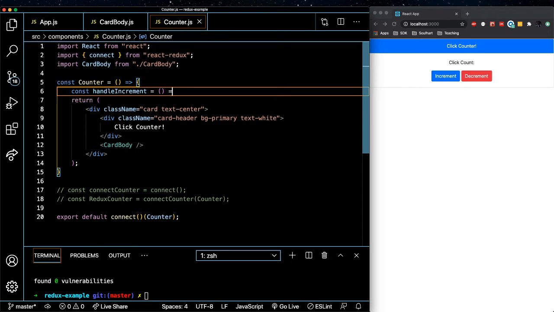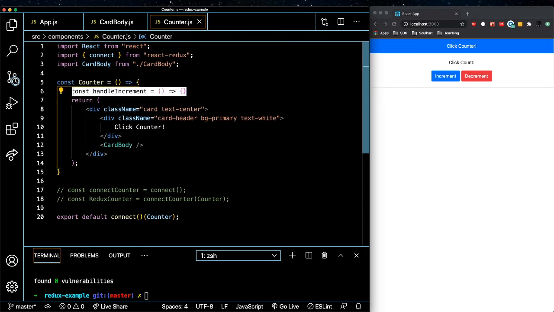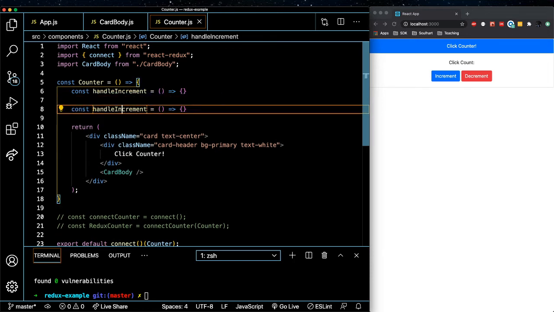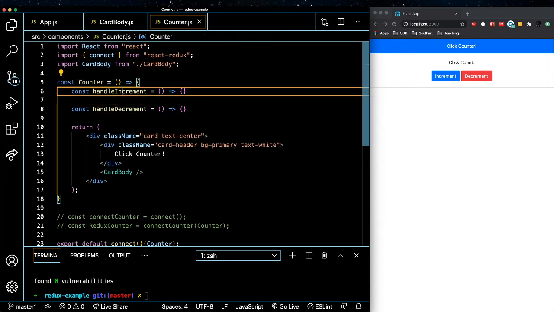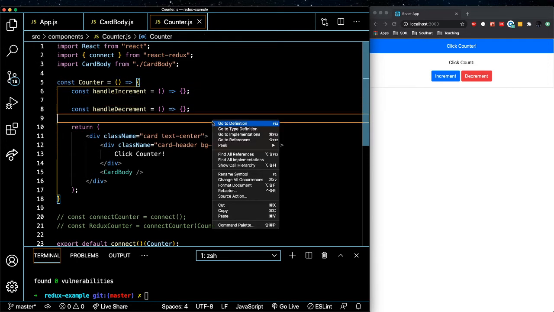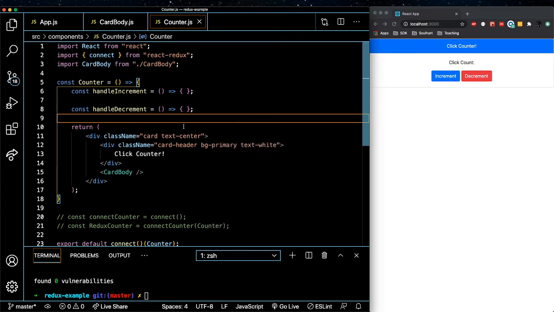This is going to be one method, and then I'll call another method, and this time I'll call it handle decrement. So these are my 2 methods that are going to eventually do something. Right now they're empty. As you can see, the body of these functions is empty, and we'll do something when it comes to this. So let's go ahead and fix that.